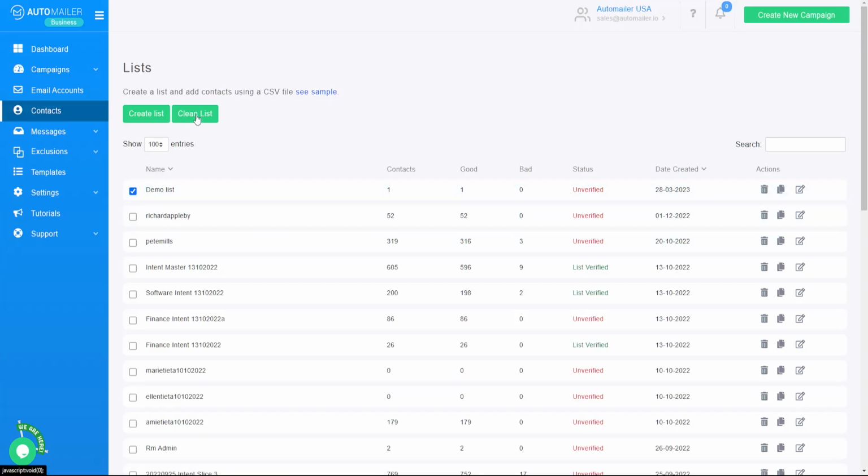AutoMailer does have a built-in email verification system. What it does is it pings each individual email to make sure it gets a valid server response from the domain or whatever hosting provider is being used. It also checks MX records on the back end just to make sure it is a valid and active email domain. It also cross-references our internal spam traps that we have already identified. So if your list does have spam traps and we have identified them, it will mark those as bad. And the system knows not to send out to any bad contacts.